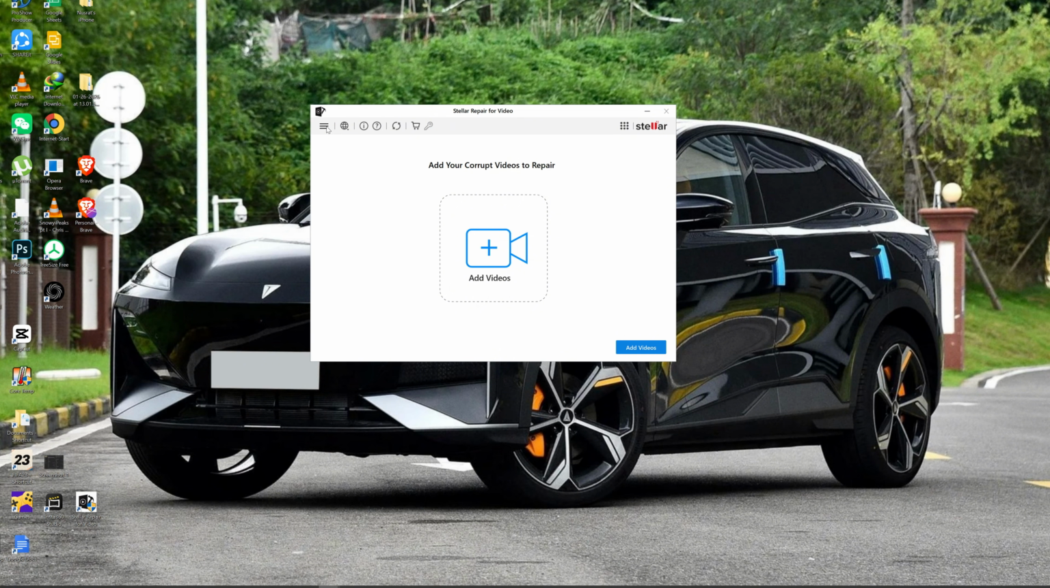The interface is very simple and minimalistic. There's nothing overly complicated. There's just a menu button that expands and collapses when clicked. You can select your preferred language. There are options like About, Help, Refresh, Purchase, and I'm using a paid activated copy. So overall, it's very simple with no unnecessary features.